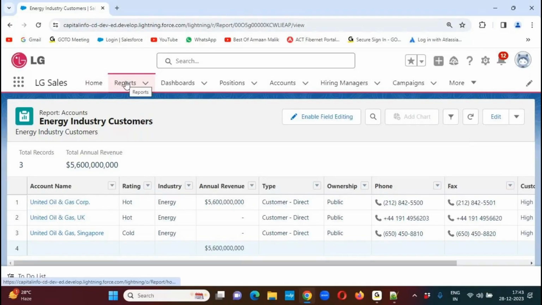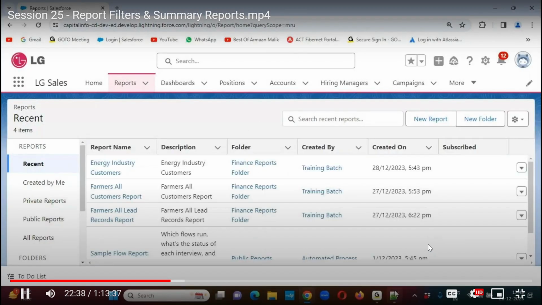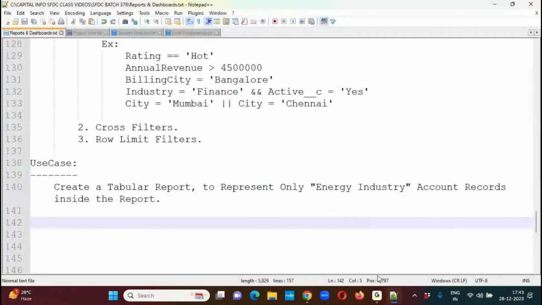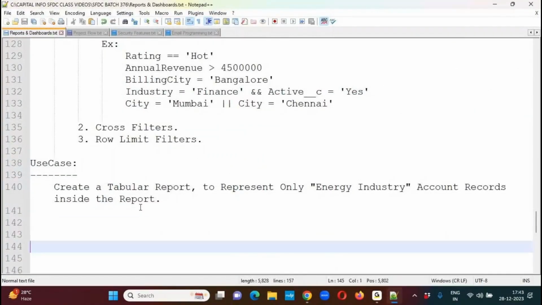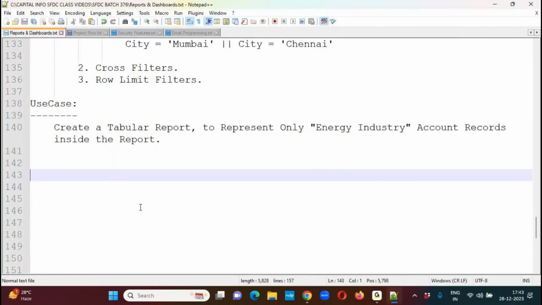Sir, how did you get the total annual revenue on top? That is a default option. That is a default option in Lightning. Okay, thank you.